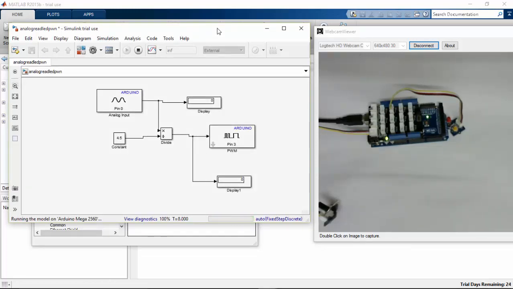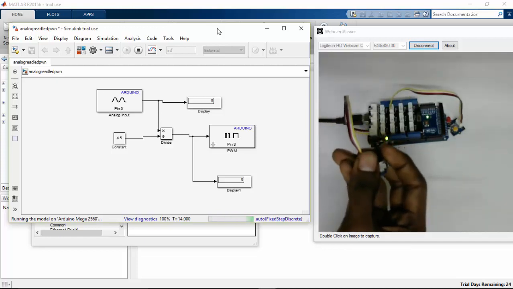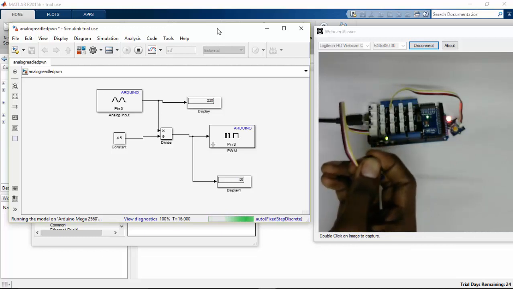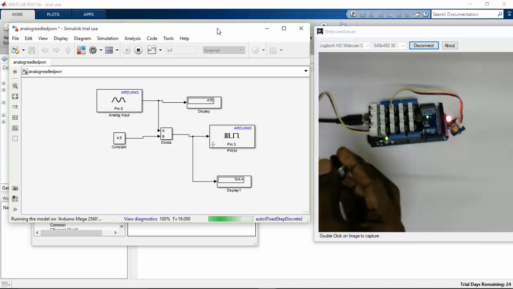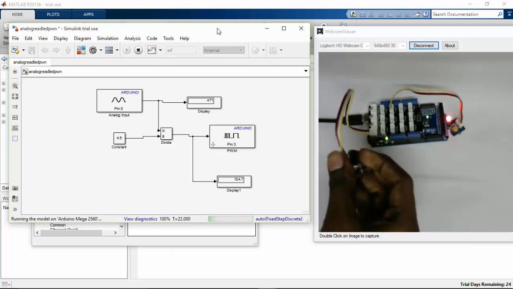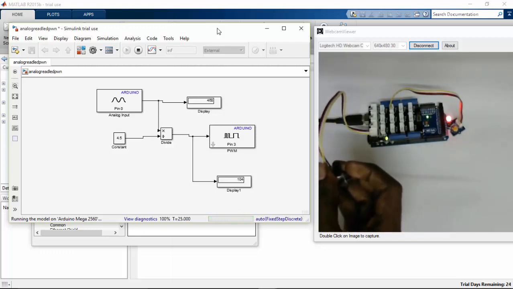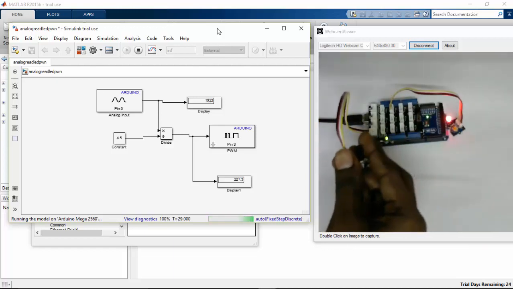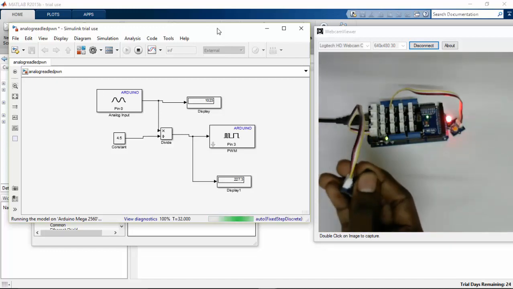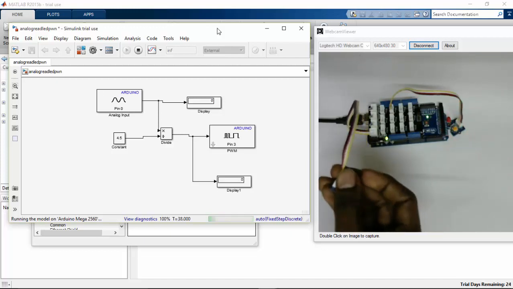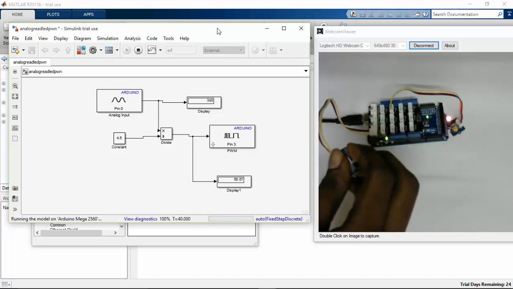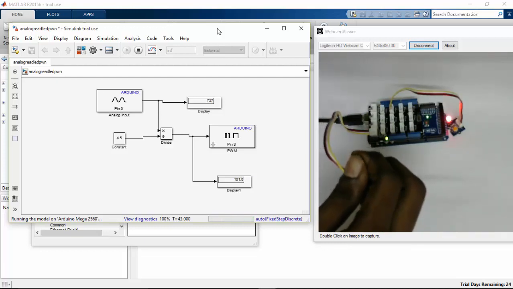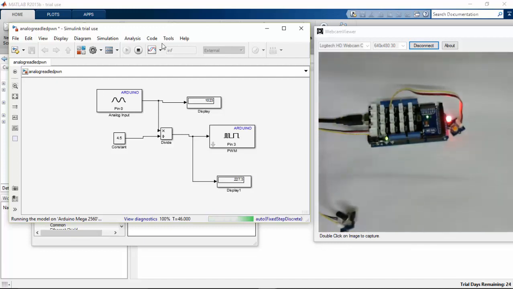Now the model is running on the Arduino. If I increase this, you can see the changes in the LED as well as the display in the Simulink live window. Here I'll change the brightness of the LED, and I'm going to reduce the brightness. So that's it. If you are satisfied with this program, I can stop this.